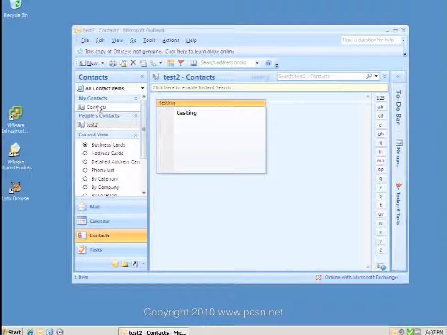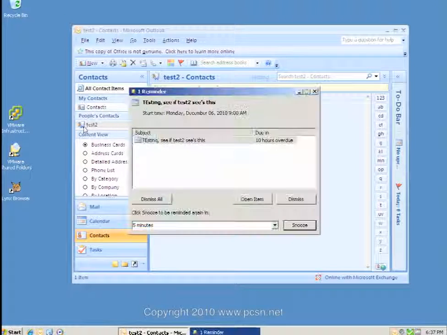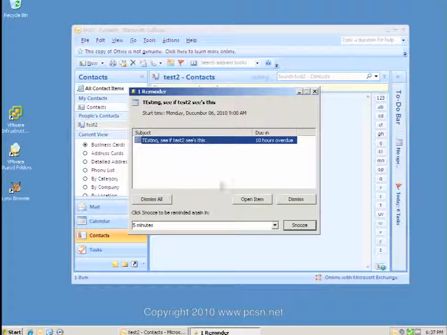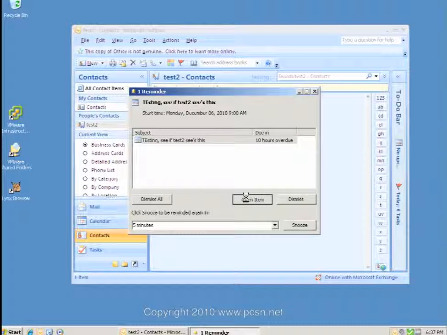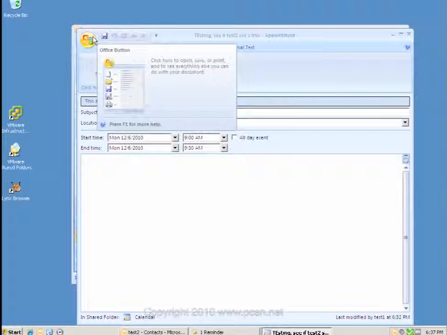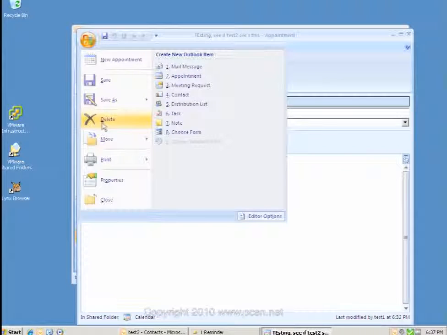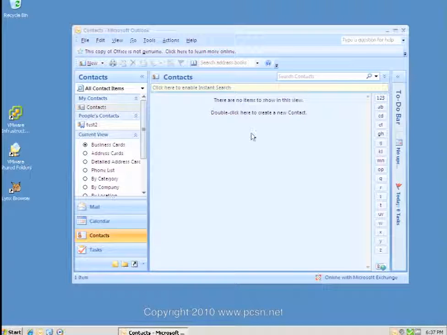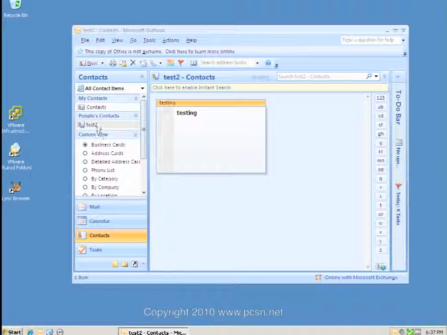And Outlook does its thing, checks the permissions, and opens the contacts. So I have my default contacts here and the contacts for test2 here. And by the way, that's the reminder for our test entry. I'm going to simply open it. Actually, delete it. And once again, this is my contacts, empty. Test2's contacts with the test contact entry that we created. Simple as that. Nothing to it.